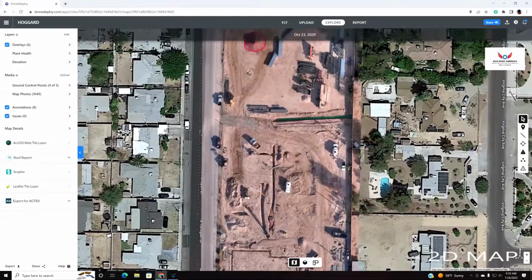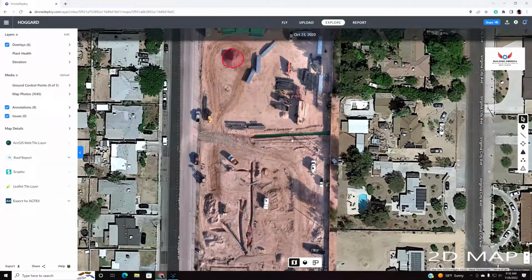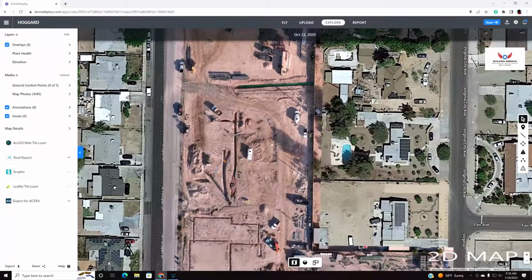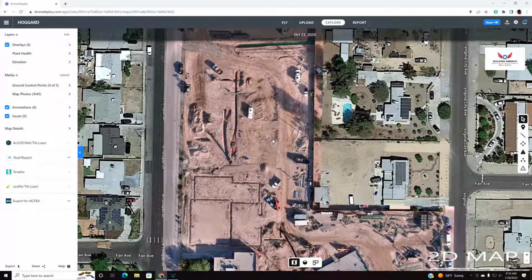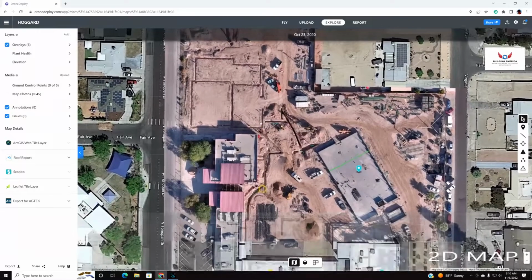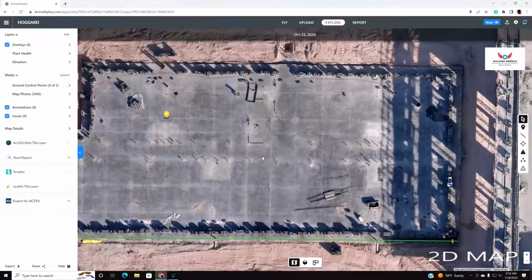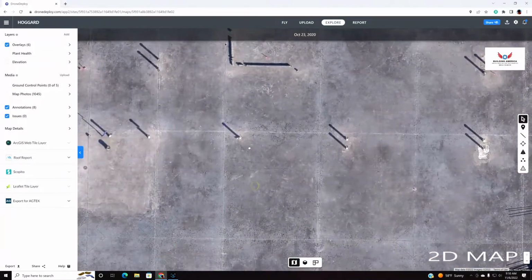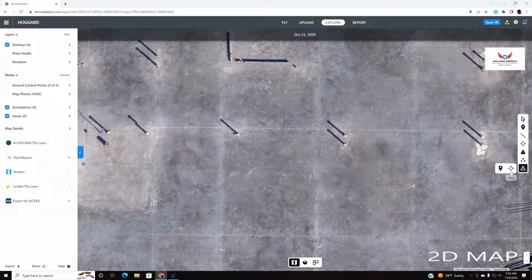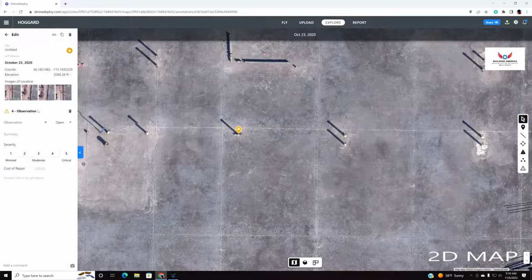You can see site progression. You can see safety issues. You can see anything. You can measure anything, including distance, slope, volume. You can create issues that need to be resolved. I'll give you an example. If we dive in here a little bit, and let's say you see an issue, you can click on the issue tool. You can draw an area around that issue or just put a marker. So let's choose marker. Go over here, hit marker. And then you can write a summary of that issue, the severity of the issue, etc.